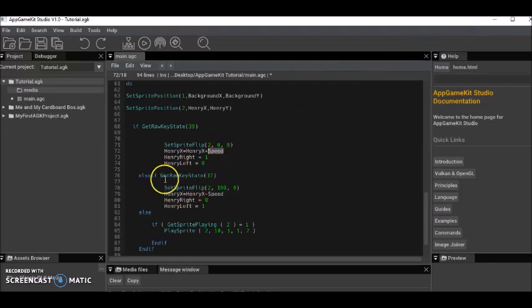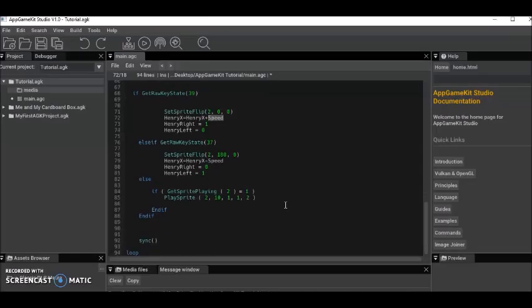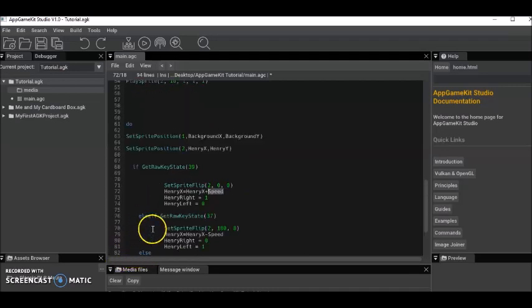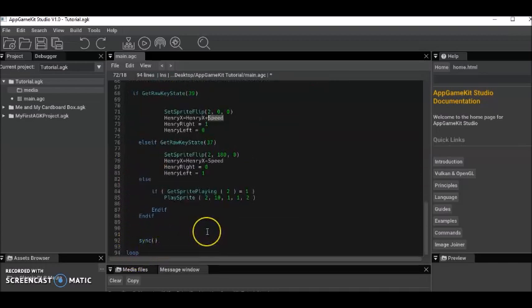Or if the player is facing the leftward direction, it's going to go 1, 2, 1, 2, 1, 2, 1, 2. And then finally, you put a sync so we can see our animations on screen, and in the do loop. See? Do loop. Okay, so let's go ahead and launch our game and see what happens.